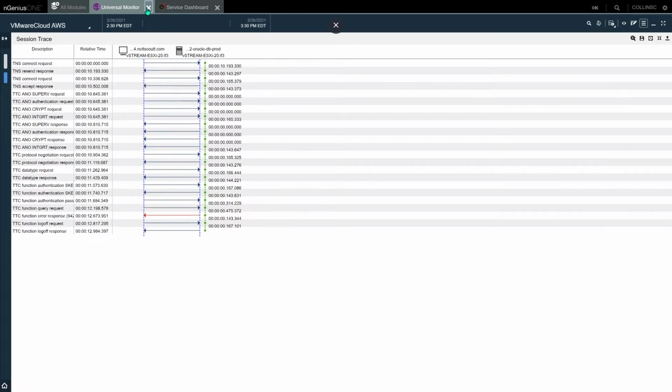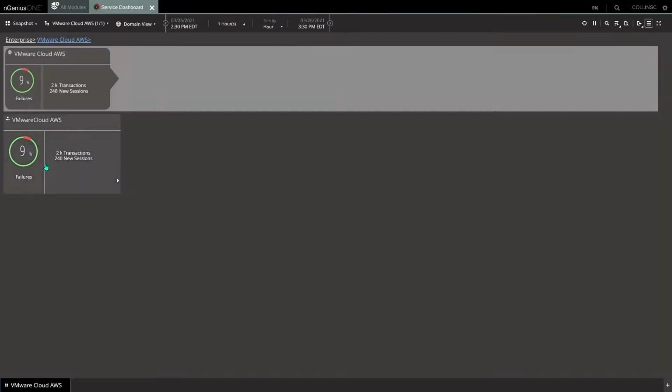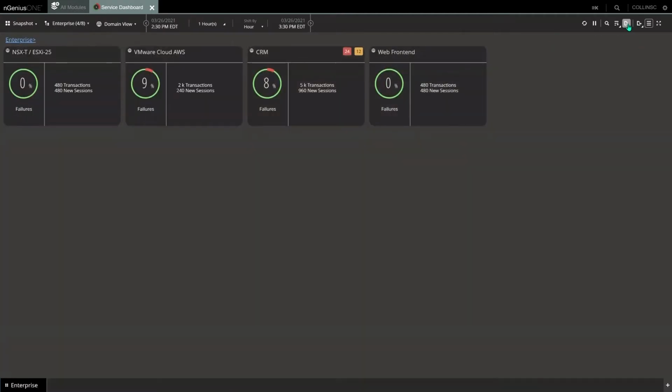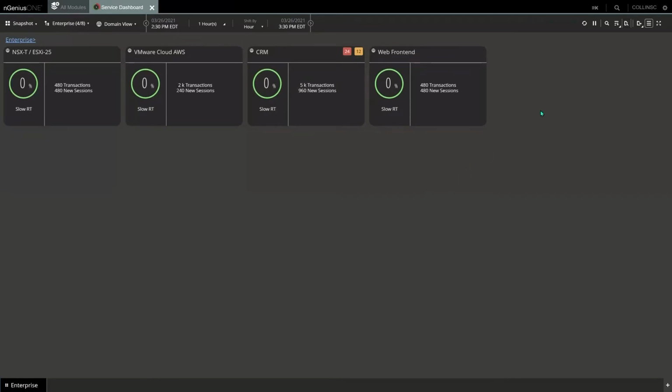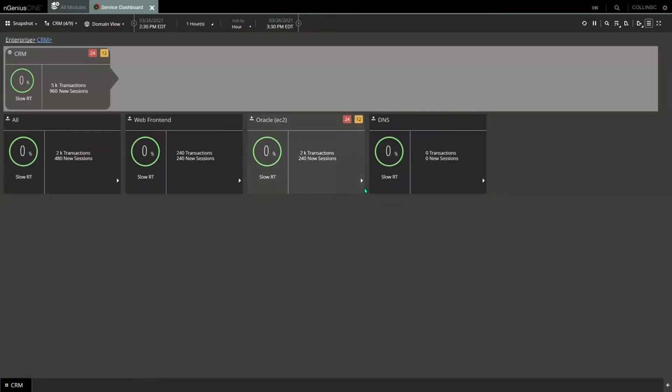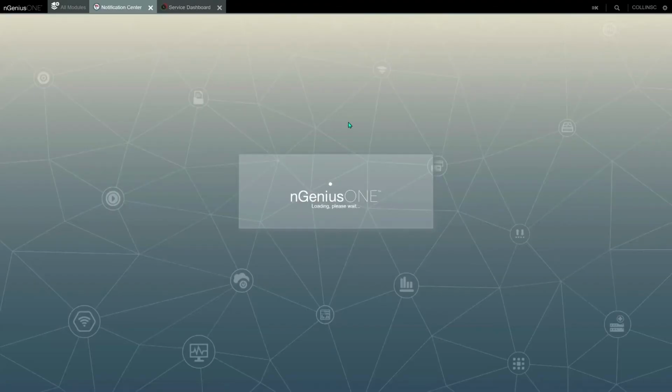Now I'm going to go back to my dashboard, and you notice we were using these red circles. I can change what that key metric is. So let's go look for somebody who's got slow response time. Well, we're looking good today, but I've got some alarms over here in CRM, so let's go look at those. That's with Oracle.